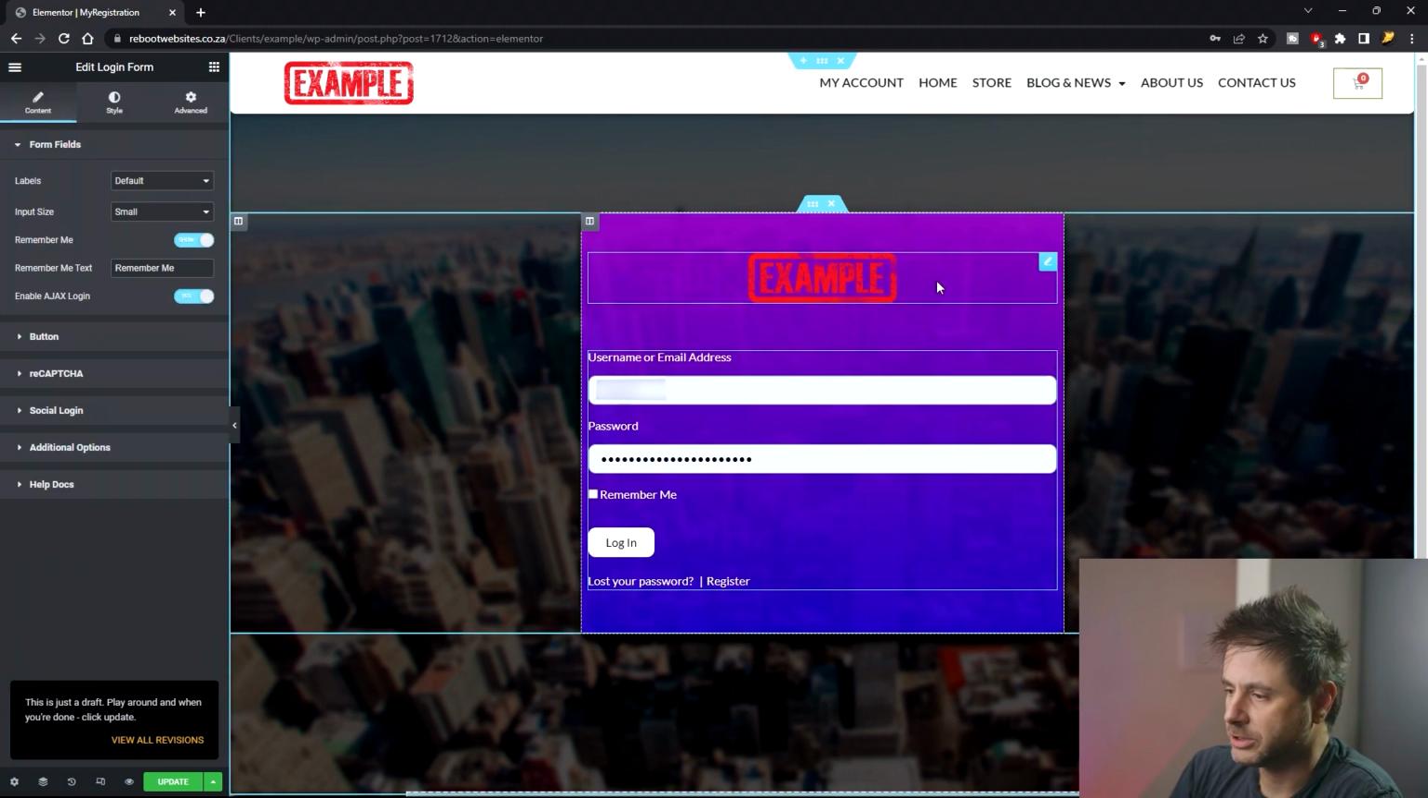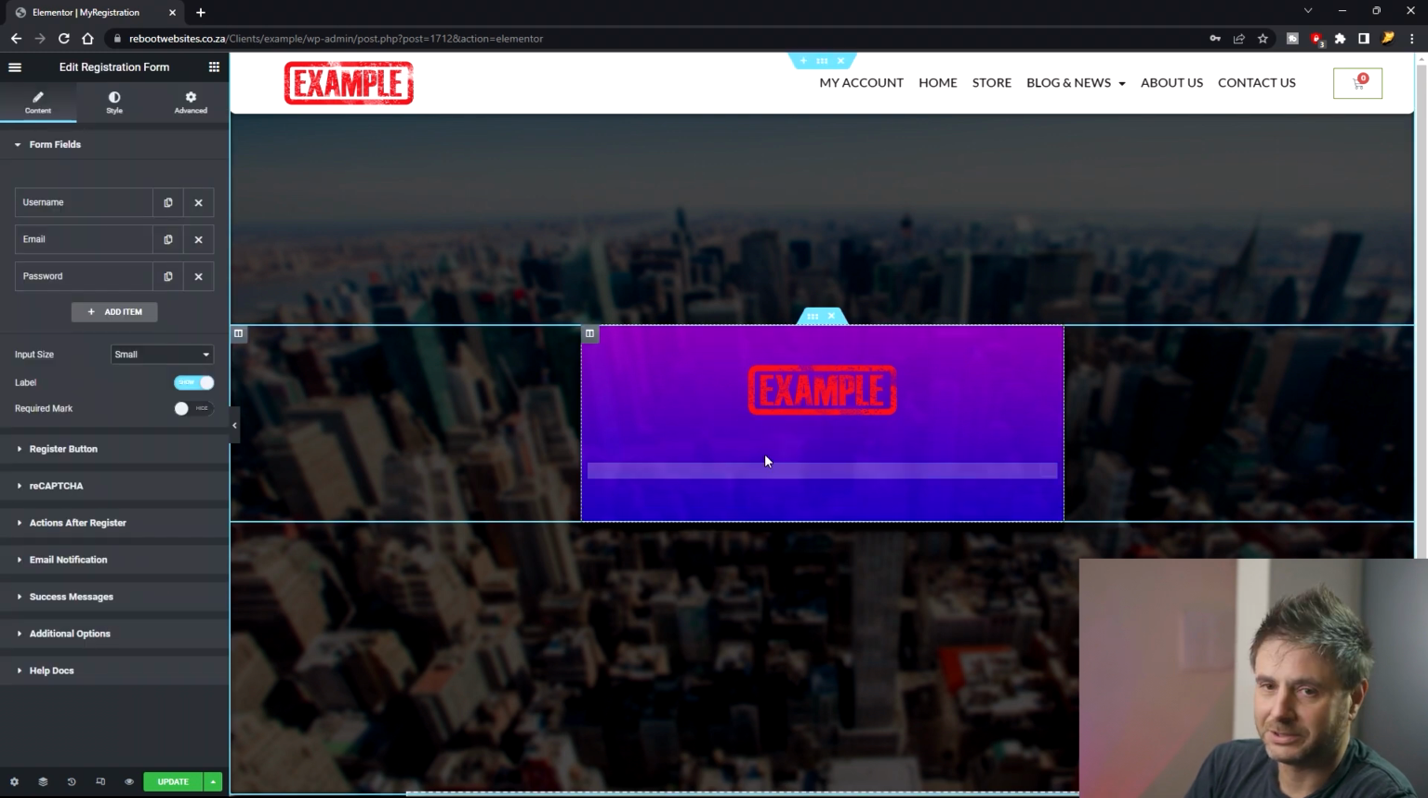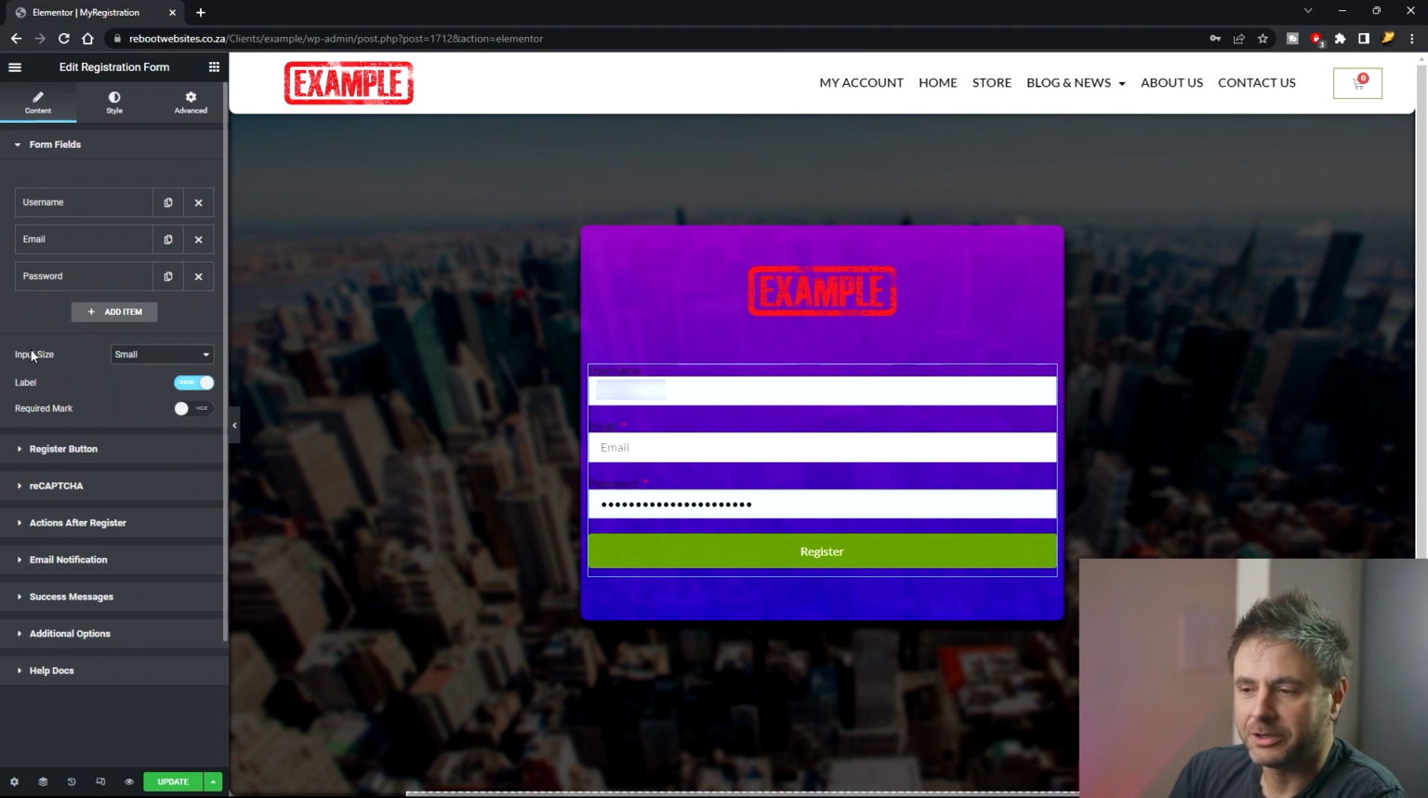So now in this login widget, let's actually just delete this. And now we're going to look for the registration widget. And we click over and we drag that across, put it into the right place in between the spaces. And here's our registration widget.